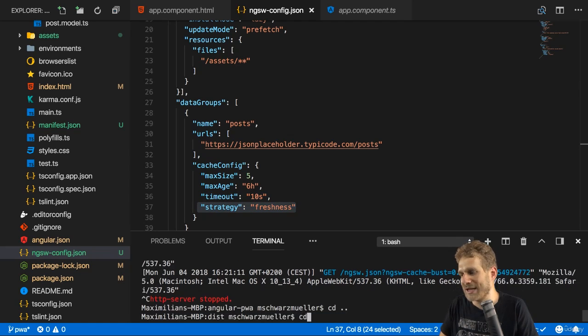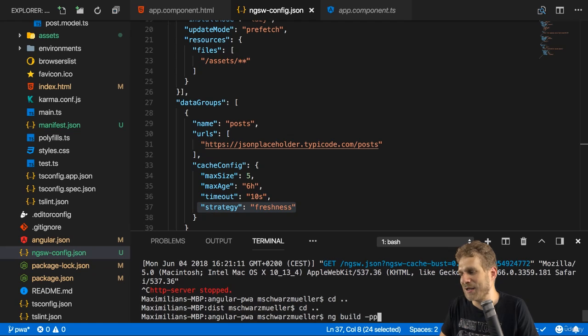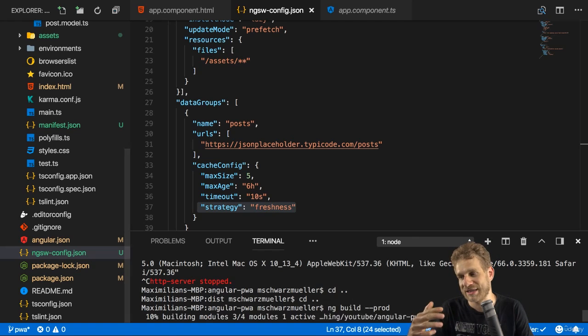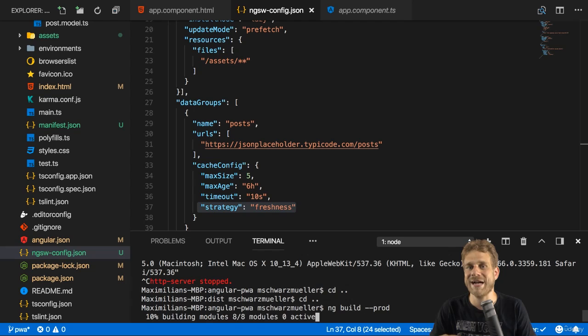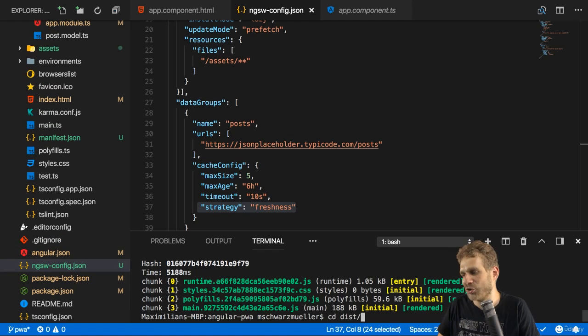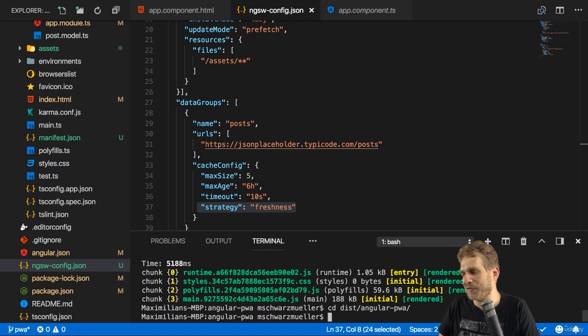And now you know the game. Let's go back and let's build this again with --prod. And what we should see is that now that we built this, if we then go back to the build project and serve it, that this actually then works in offline mode.